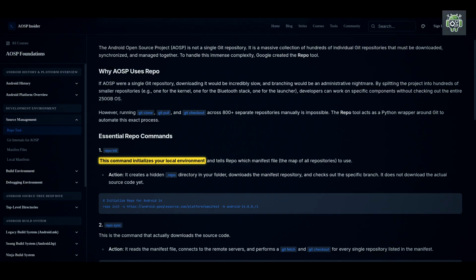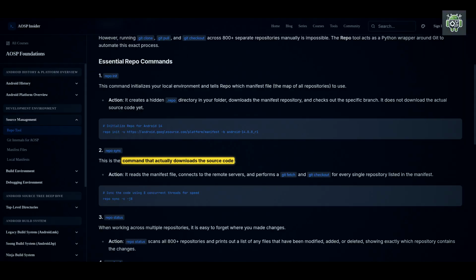Now for the main event, repo sync. This is the command that actually does the heavy lifting. It reads every line of the manifest blueprint we just downloaded and, as the highlighted text says, performs a git fetch and git checkout for every single repository. The -j8 flag you see in the example tells it to do this with 8 parallel download threads, which is crucial for speed. This one command can download over 250 gigabytes of source code, perfectly assembling the entire Android OS on your machine. This is where the magic happens.